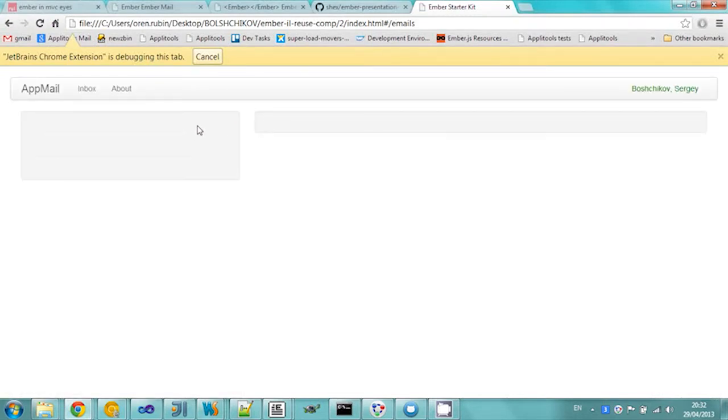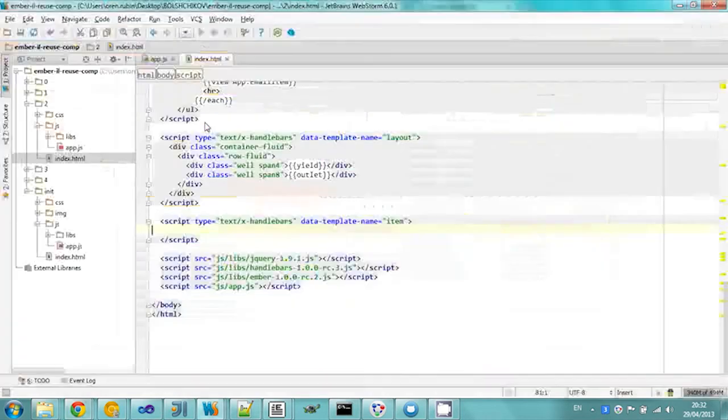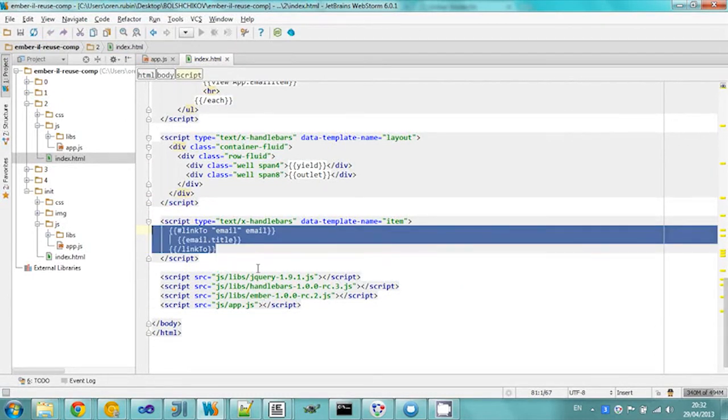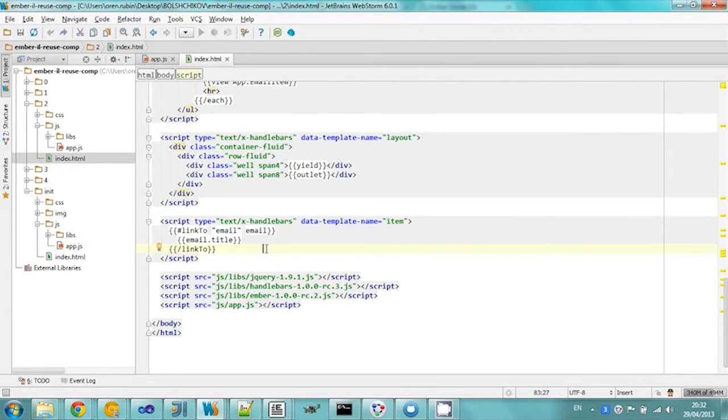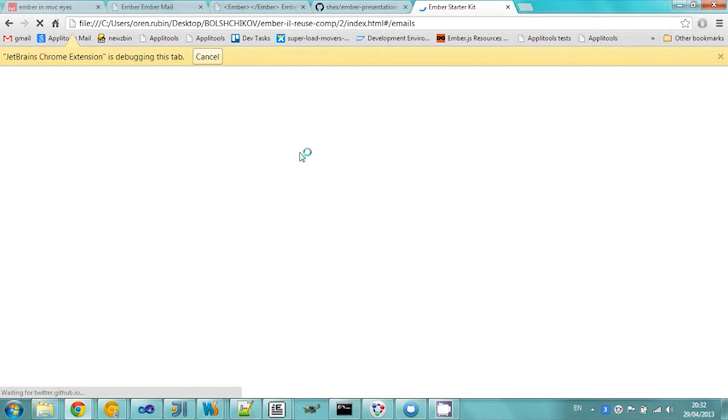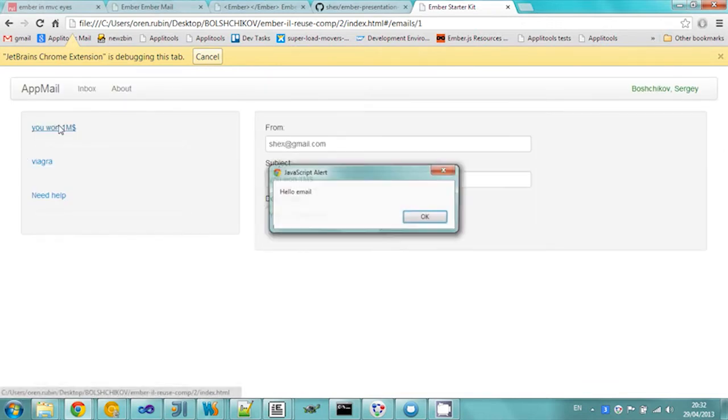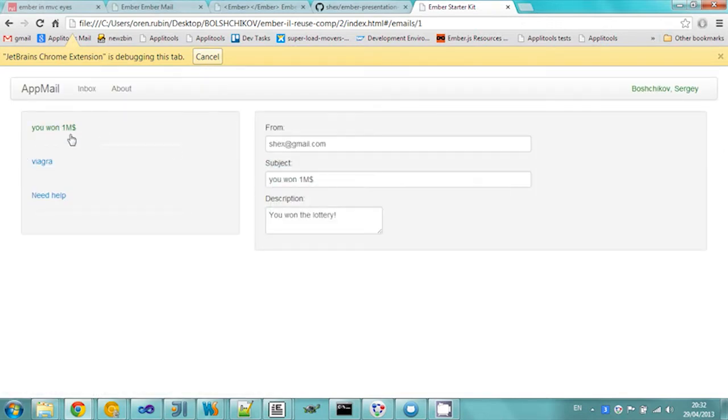Okay. So now, because our template is empty, I don't have anything to present. So I'm going to my template and write what was there. We had link, email to, and we're going to write email title. Save it, hit refresh again. So now we have our emails and the data, the template of the view that I specified before.